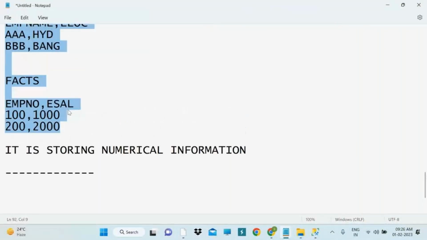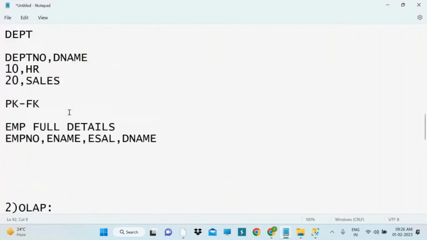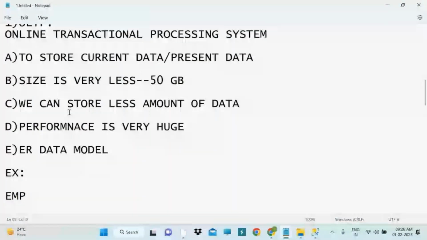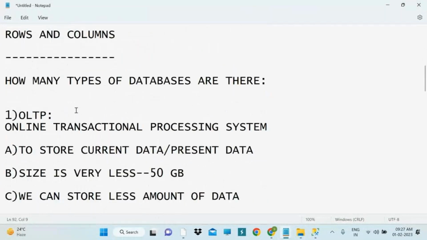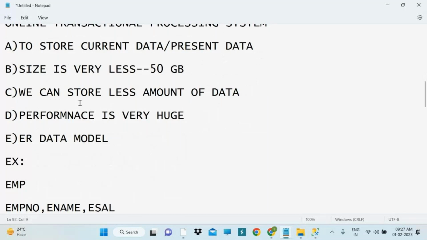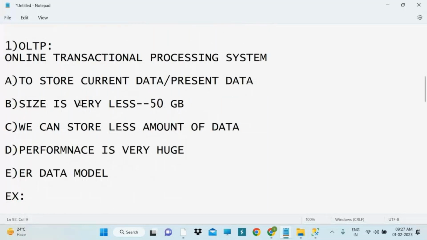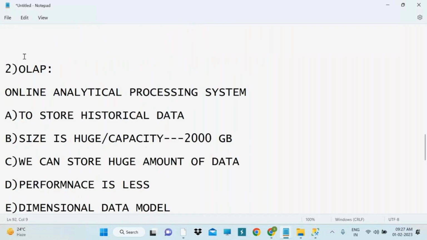Clear? What is a database? If you want to store the data and process the data, we store it in the database in tabular format. How many types of databases are there? Two types, OLTP and OLAP. Why two types? Each database has its own purpose. What is OLTP? Online transactional processing systems. What is OLAP? Online analytical processing systems.